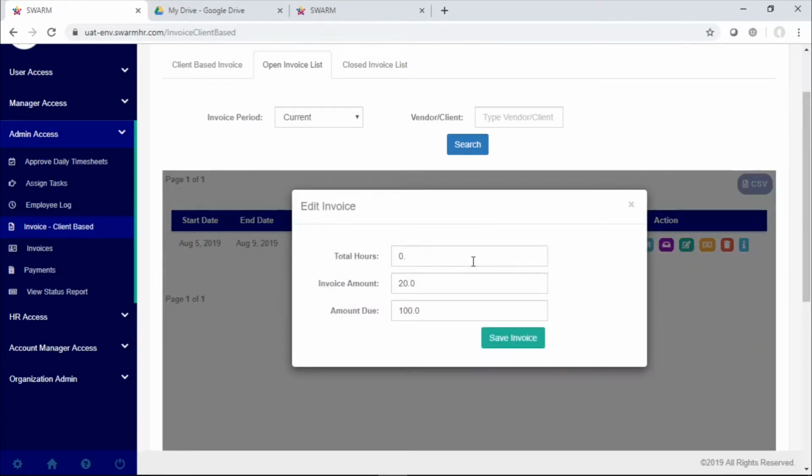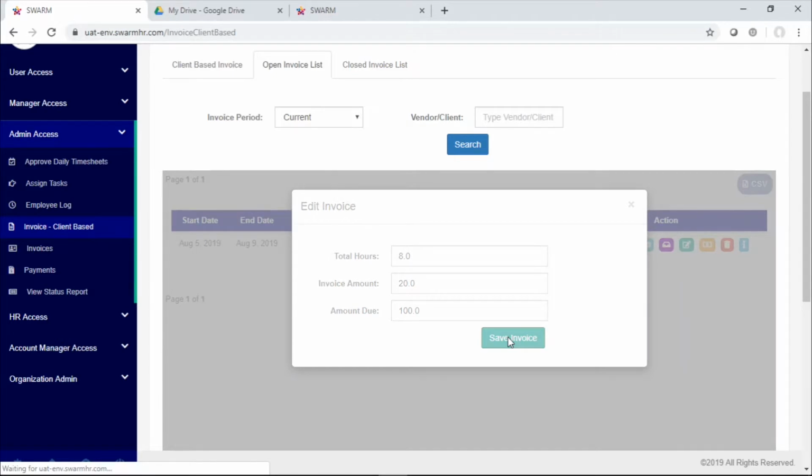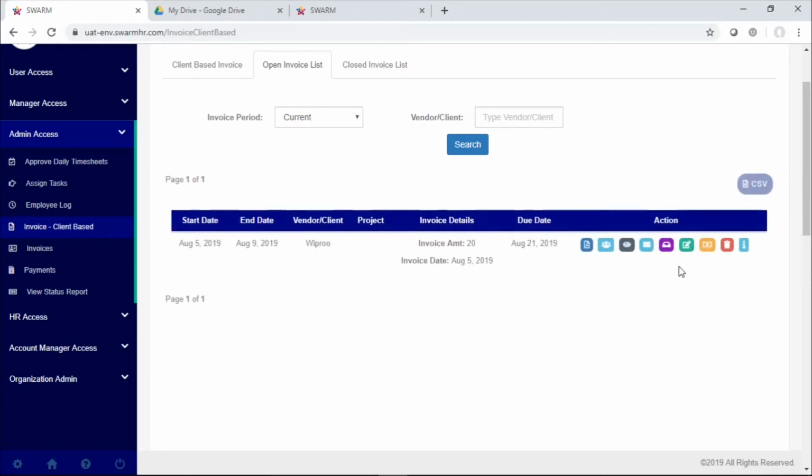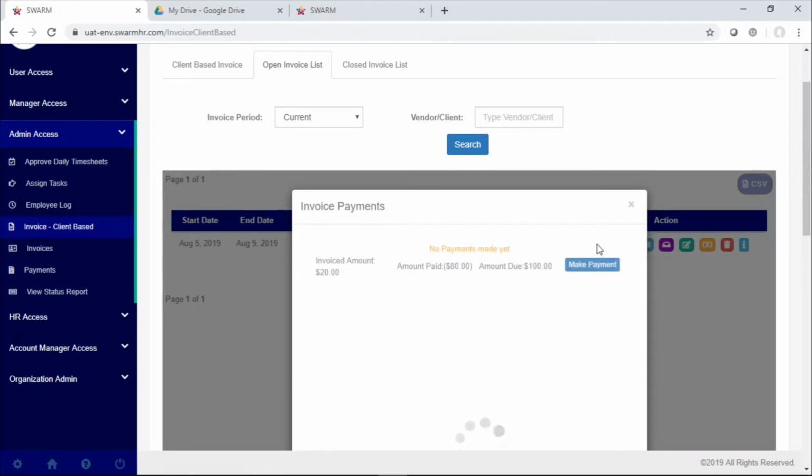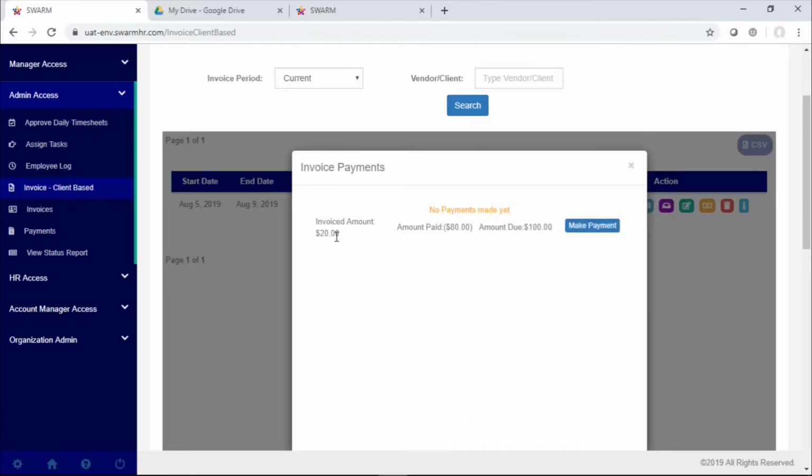So let's give the total hours, we'll just say 8.0. And we can hit Save Invoice. We have the invoice payments over here. So here's the invoice amount, which is $20. The amount paid was $80. And the amount due was $100. So just the ones that we made before. It's just putting it in a separate category. And again, saying no payments made yet.